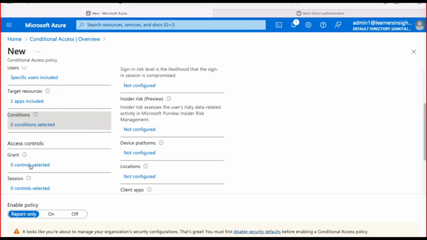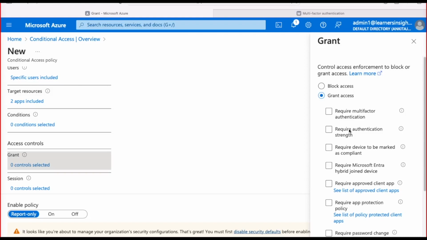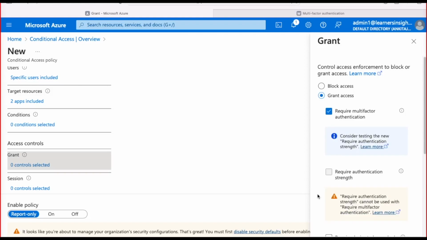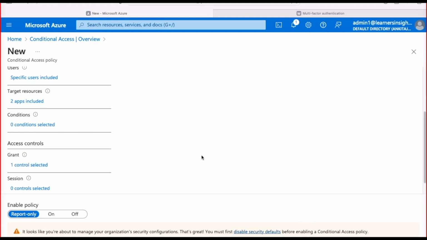Then we'll click on access controls, and I want to select here that I want to grant access. But with multi-factor authentication, I will grant it. So grant access but require multi-factor authentication. This option is checked, and you can select for all the selected controls. I will select yes.